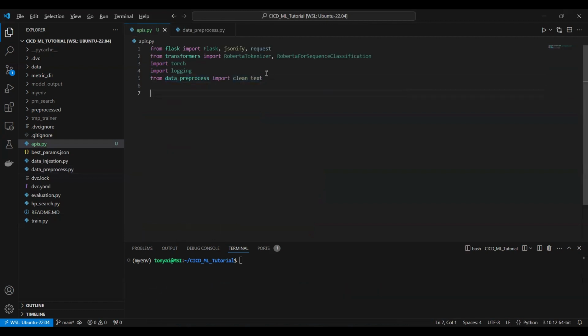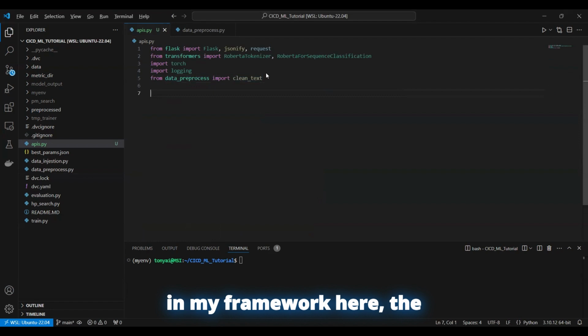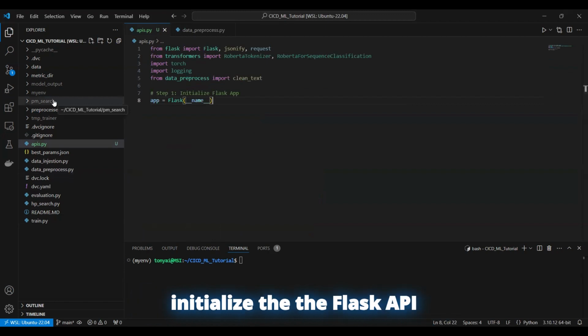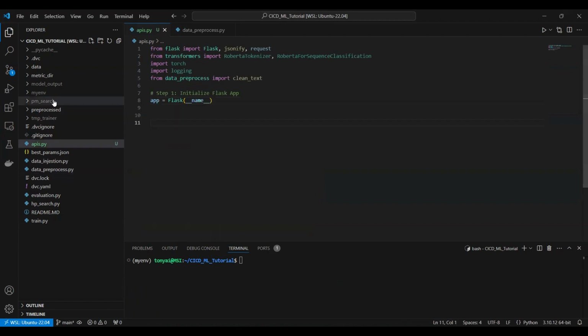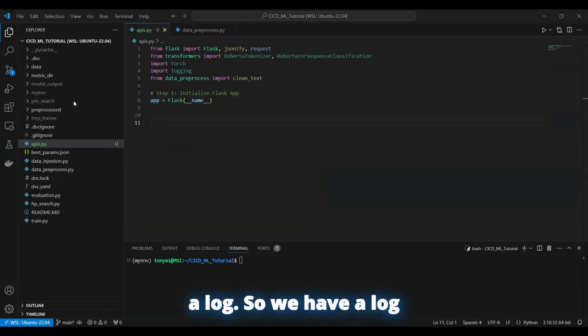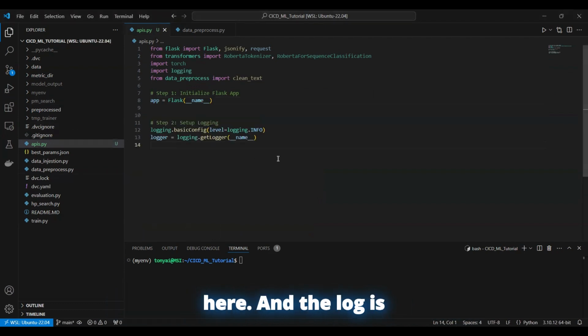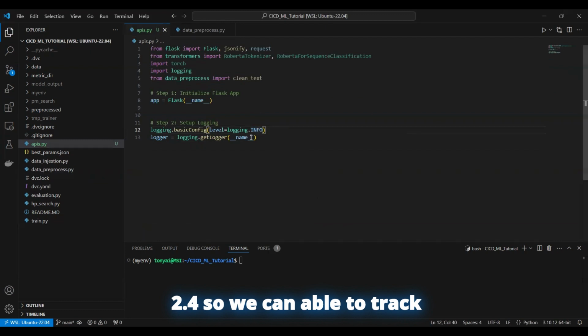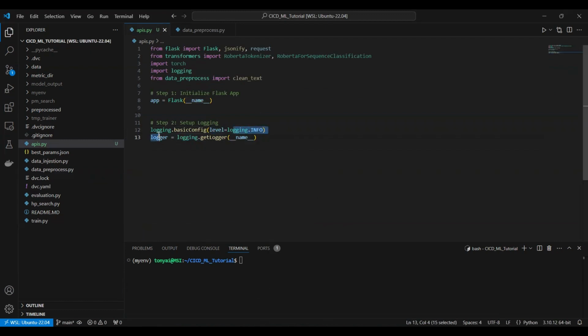So in my framework here, the first thing is to initialize the Flask API, and then the second thing is to set up a log. So we have a log here, and the log is here. We put the log to info, so you can be able to track log all the way down to info level, right? Okay.